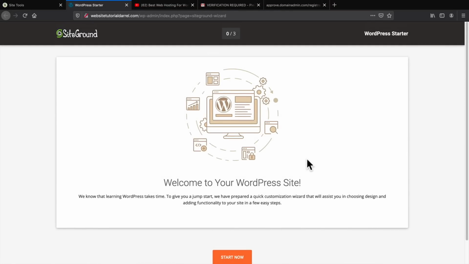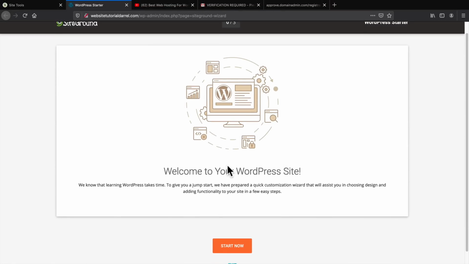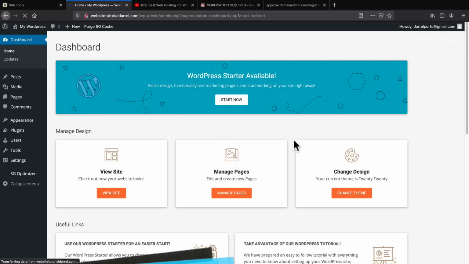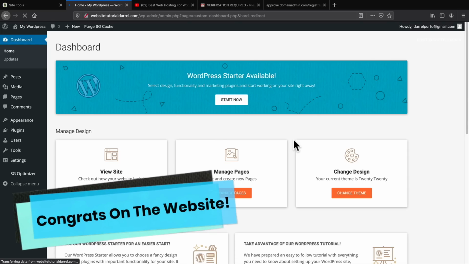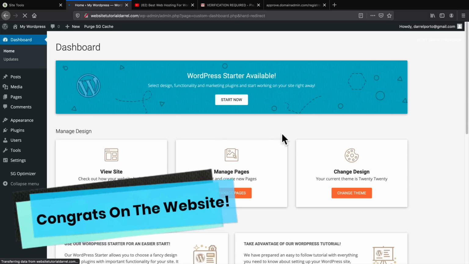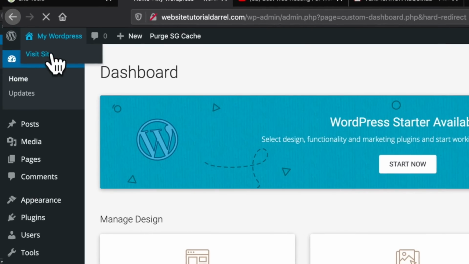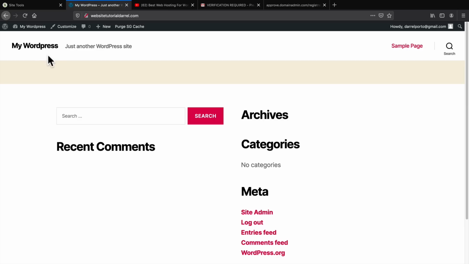And it'll take you to this page right here, but I don't really want to go through the setup wizard. So on the bottom right here where it says exit, click on exit. And congratulations, your website is now live on the internet. Now, if you want to see your website right now, on the top left right here, you'll see my WordPress. Just click on visit site. And this right here is your new website.